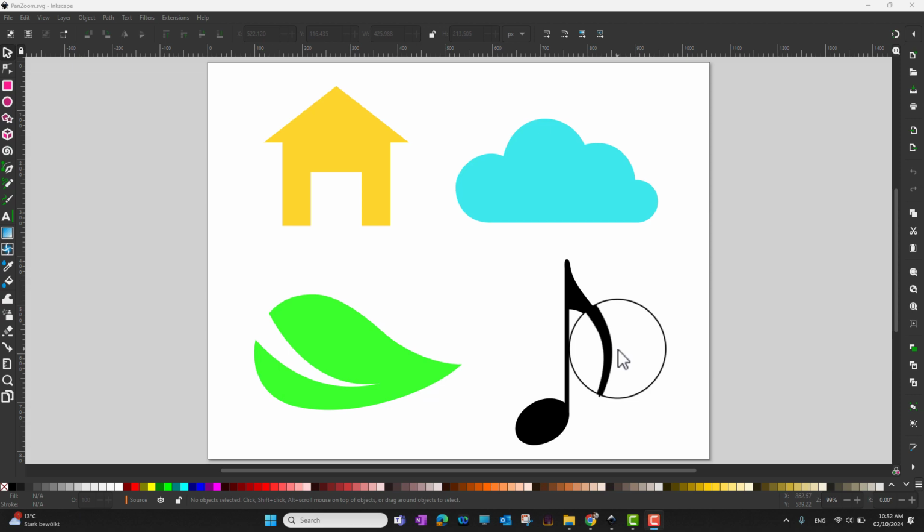Hi guys, welcome to another Inkscape video tutorial in which we are going to talk about panning and zooming. Inkscape has multiple options for panning and zooming to help you quickly get the view you want as you work. So let's see how to use them.